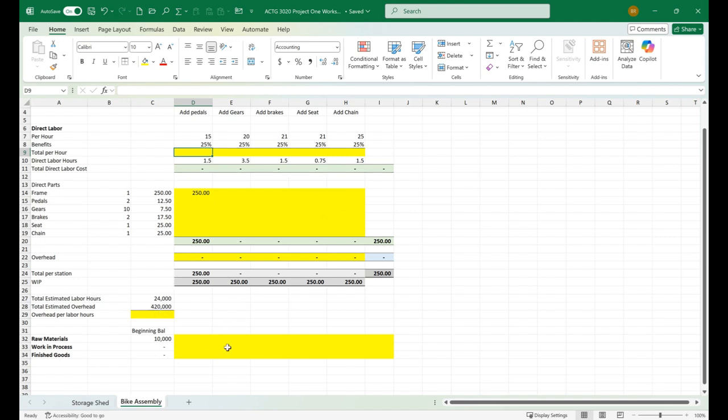And then you'll need to determine, and if you're good with Excel, you'll be able to do a formula here that should automatically factor in the decline in the raw material inventory, the increase in the work in process inventory. So this shouldn't take you too long.